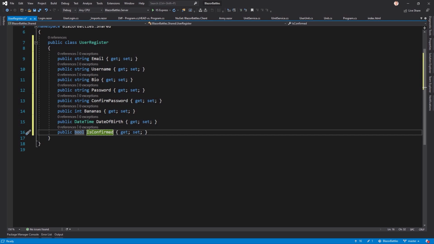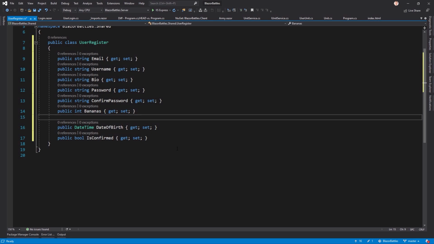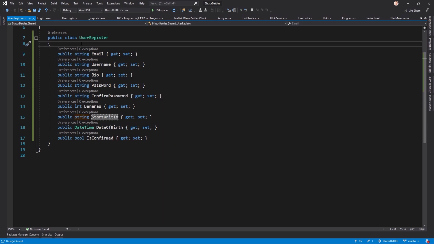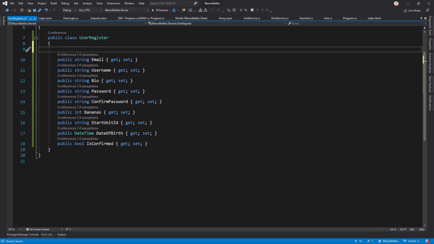We've got the bananas, the date of birth, the confirmed, and I think I forgot one thing, which would be another string, the start unit ID. What do I mean by that? I want to use the input select for choosing a unit the user wants to start with in essence. And although this is an ID, we have to use a string as the type because the input select can't handle integers yet. Okay, these are all the properties, and now we add some attributes for the validation.